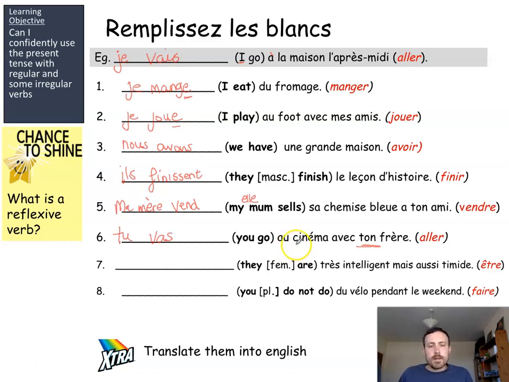Numéro 7, they feminine are très intelligent, mais aussi timide. Now there's actually, I've noticed a mistake in this one, so we will correct that as well. The verb is être. It's an irregular verb. We're going to have elles, pronounced elle. The verb être, if we go to our third person plural, it's sont, S-O-N-T. So, elles sont très intelligentes.